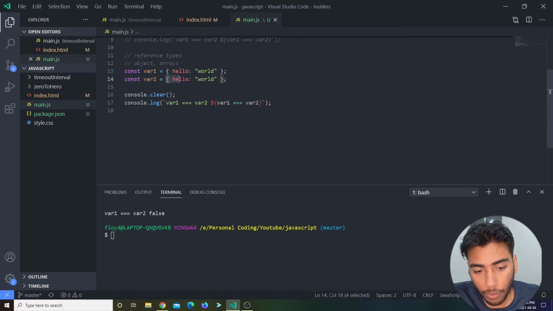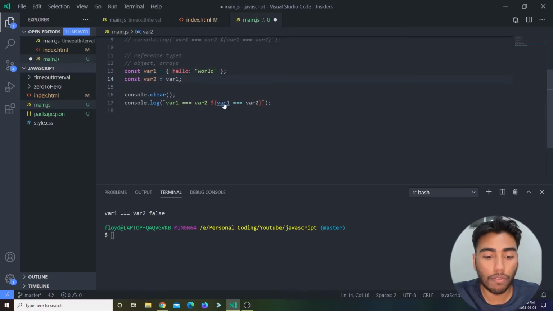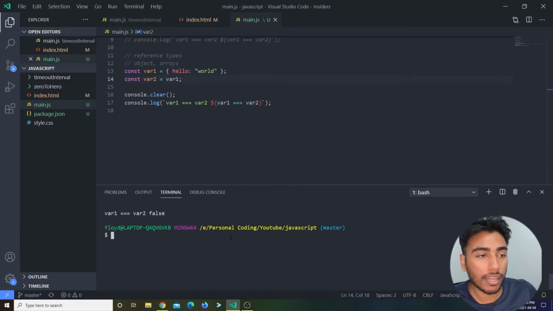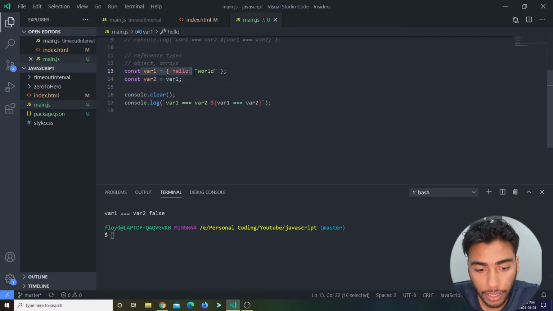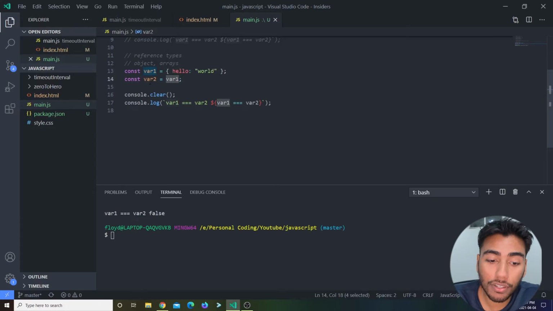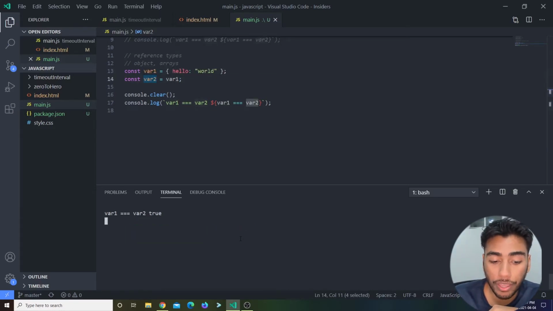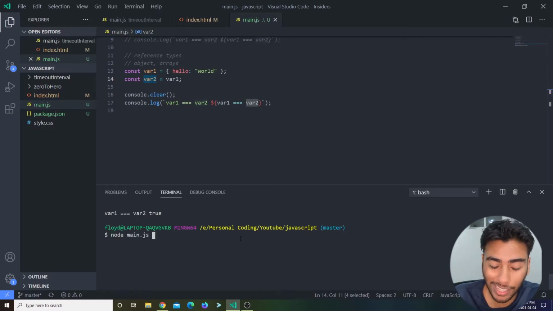We take var1 and say var2 is equal to var1. Well, let's go over what we just said. Triple equals checks referential equality. So on line 13, we create variable 1 with the new reference to this object, and then on line 14 we take that same reference and store it in var2. So now when we run this, we get true, plain and simple.